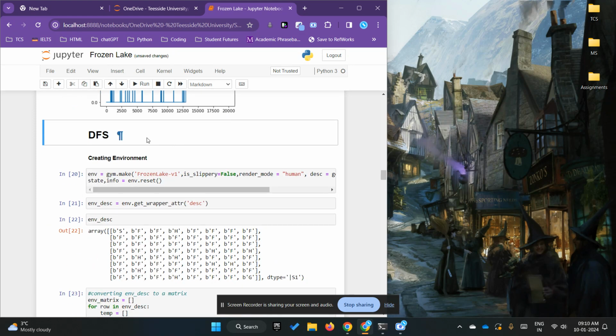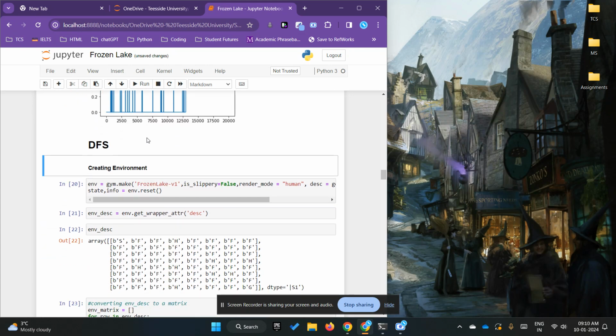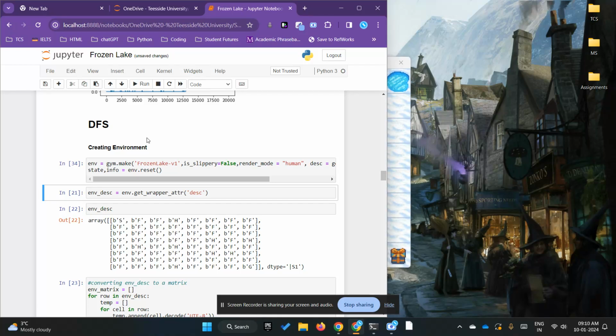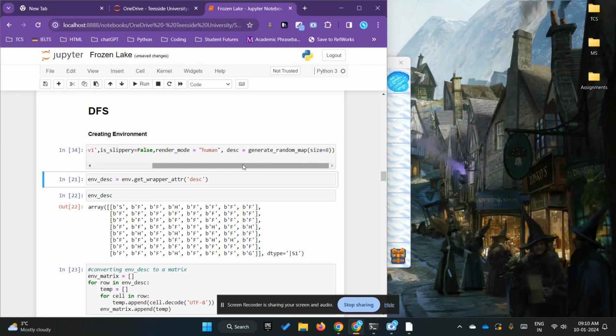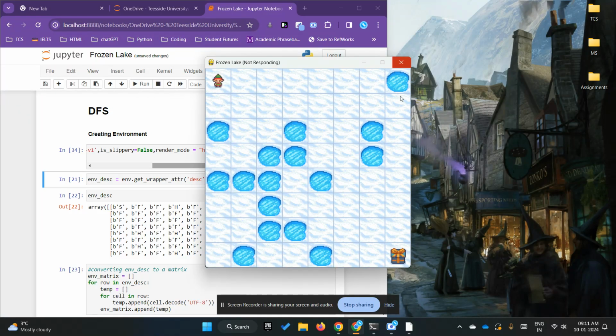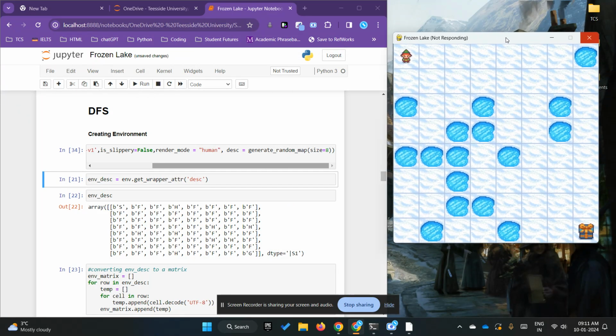So now for the DFS environment, let us create another environment, and this is the random map. Just let me slide it over here. Yeah, it's done.